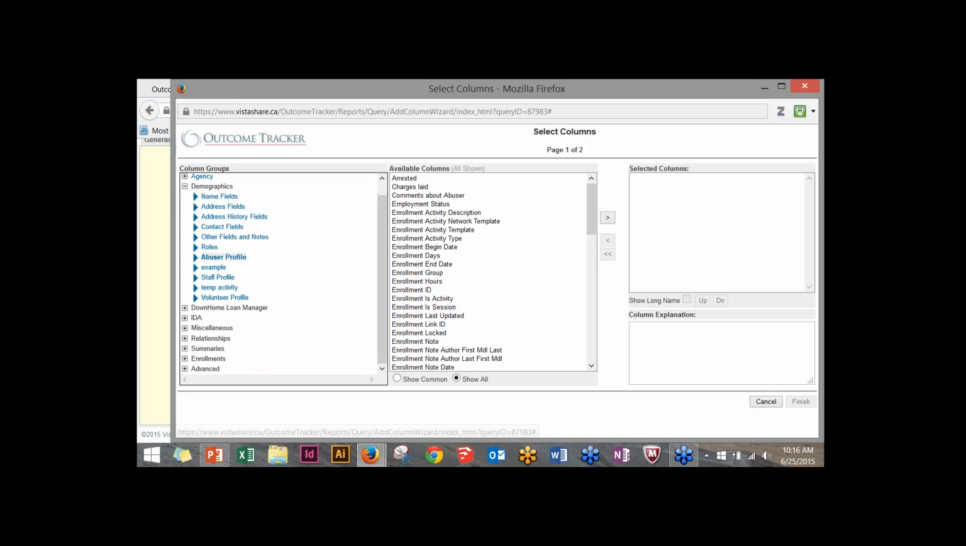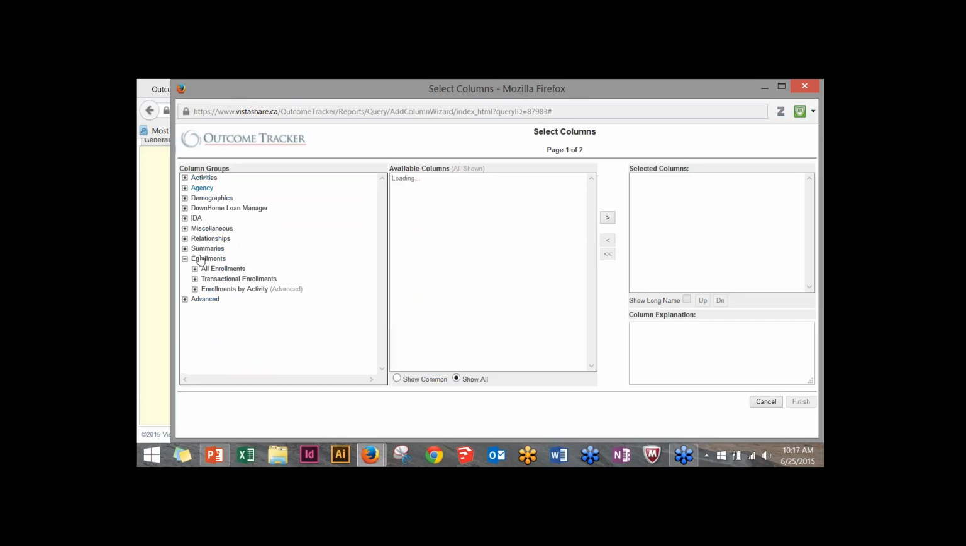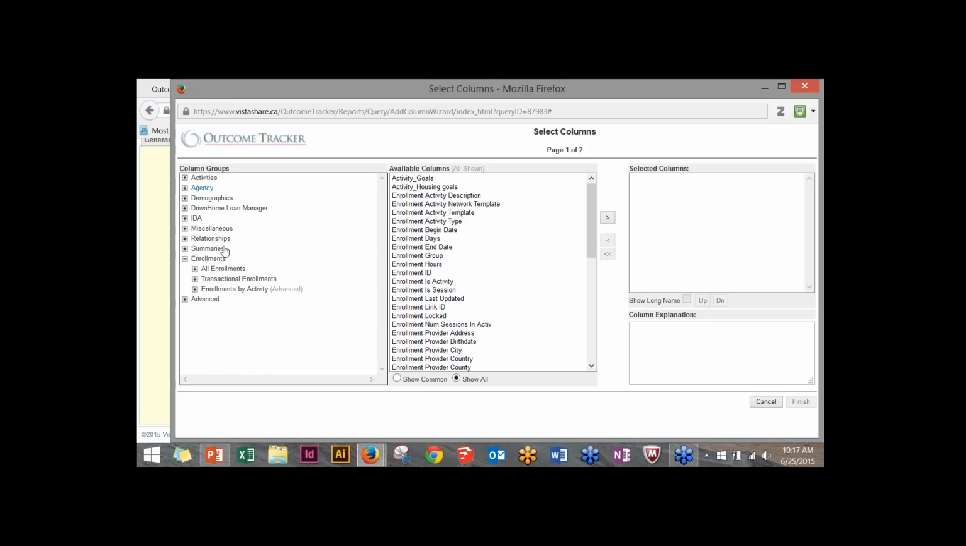But otherwise, everything else will be found under enrollments. So enrollments, again, is where you will find all of the questions that are what they call user-defined fields. So questions that either we have created or you have created to appear on a particular activity, and that can change every time they're answered.